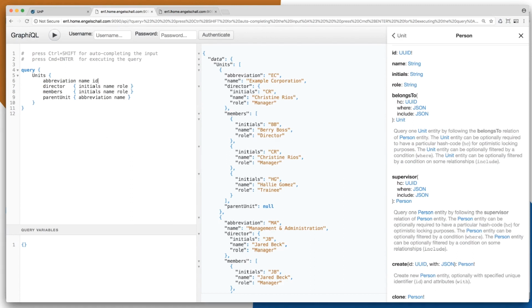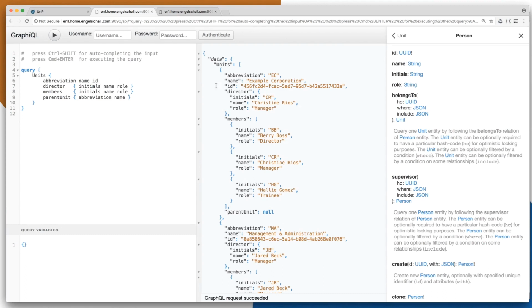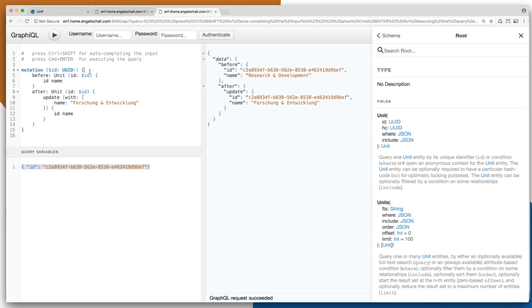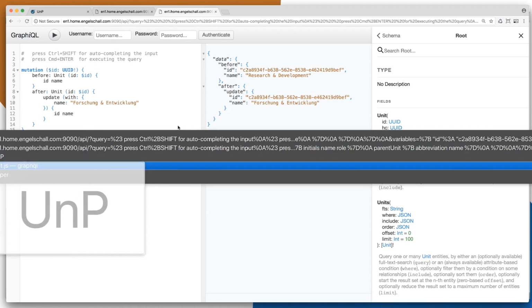And this is already provided out of the box by GraphQL-IO. You can also have auto-completion with Control-Space. You see an ID is entered here, and it is immediately shown. We can also do our mutation from before to showcase this more complex example of an update of the backend. If we execute this, we see exactly what we have shown before. Our research and development is changed to the German Forschung und Entwicklung. So this is very nice and provided out of the box by GraphQL-IO.